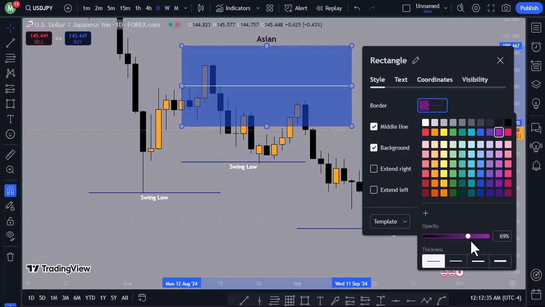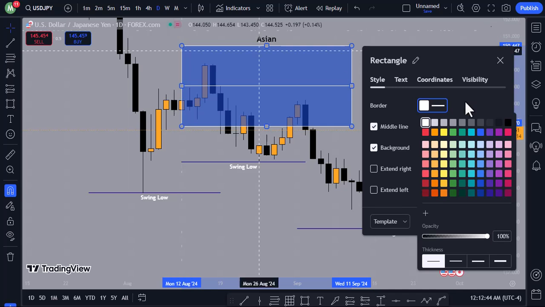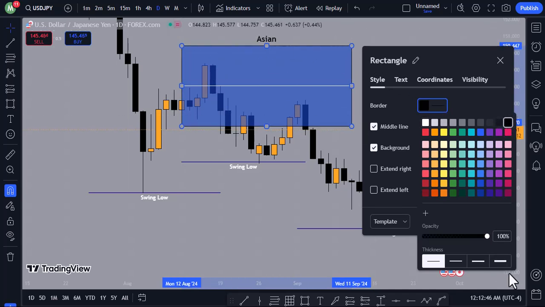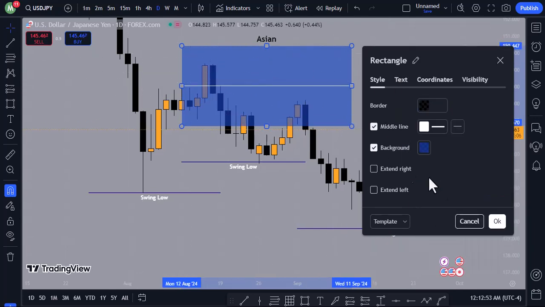If I increase this, you see, let me use a white border. See, there is a white border to this now, but let's say black. There's a black border, but I just want to remove the border. Once you take it to 0, there will not be any border attached to this again. Okay, so that's it.